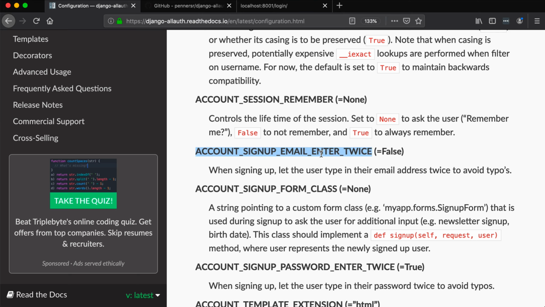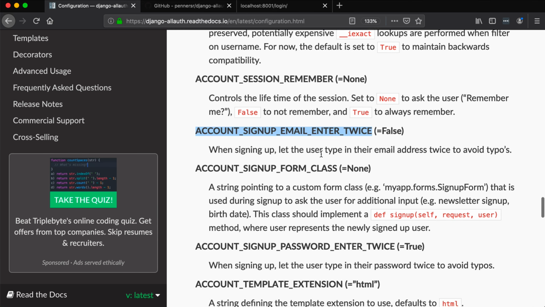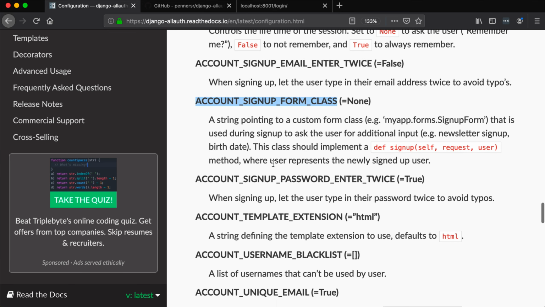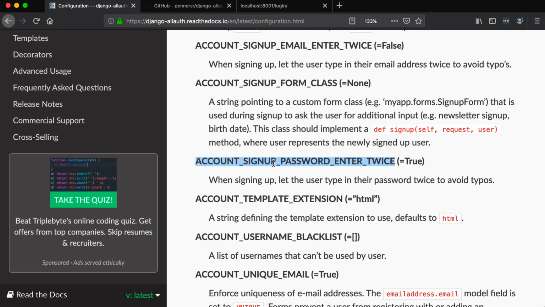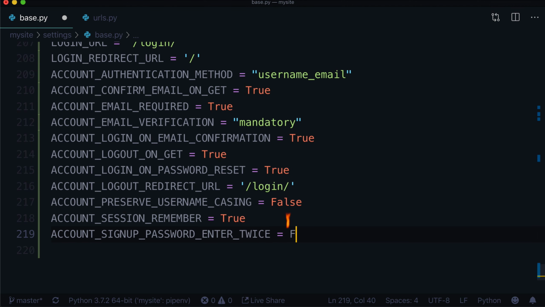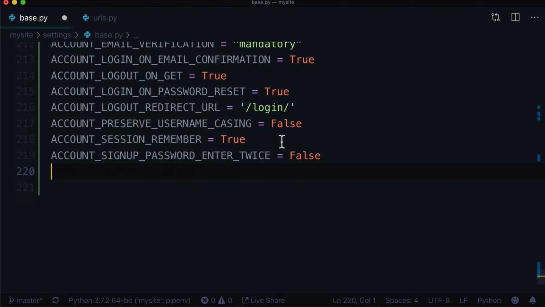Account sign up, enter email twice. Yeah, no, that's already false. Account sign up form class, we can change that. Enter your password twice. I'm going to say no. I'm going to say that all my users of this website have never made a typo ever.